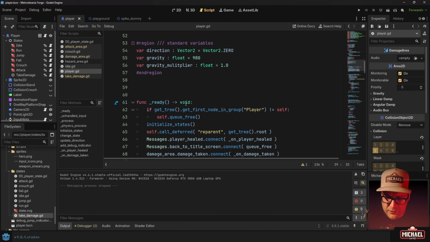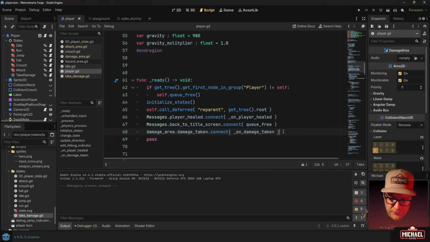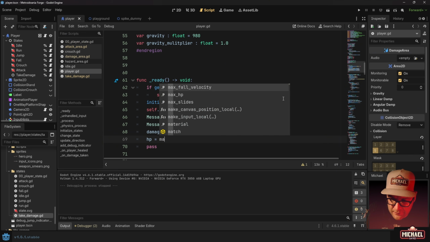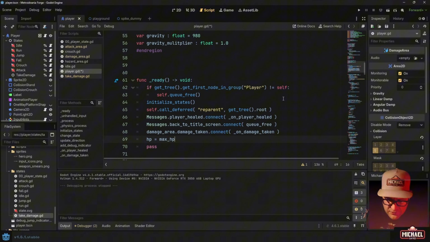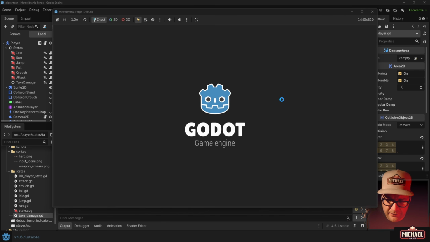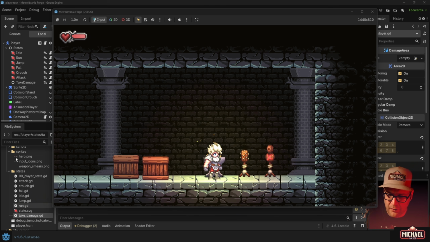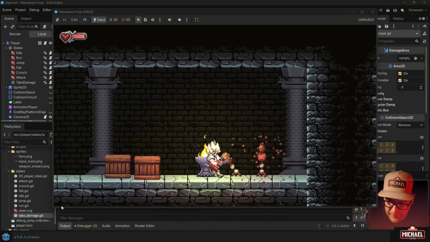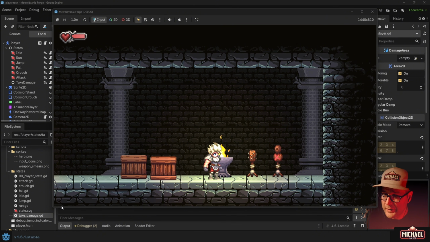Okay, so what we can do is just on the ready function, in here, we could just come in and say HP equals max HP, something like that. And that should be enough to kick this into gear. There we go. Now our hit point bar is the proper size, and that's feeling better to me. Okay. Well, there we have it. That's the video for today.